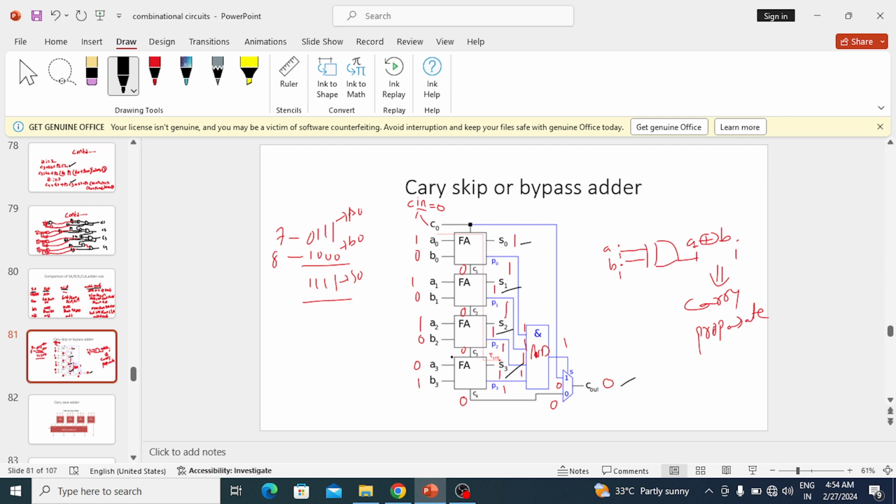Okay. So I take 2 numbers, 4 bit numbers, as 7 and 8. So I should get 15. I represented them in binary. So this is A0, this is B0. 7 means 0111, 8 means 1000. So this will be the sum 0. So the sum will be 15, 4 ones.